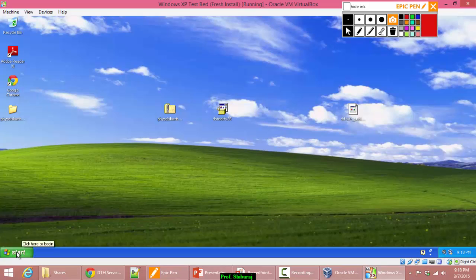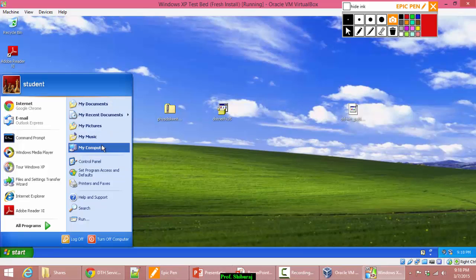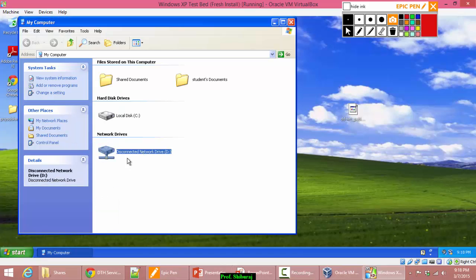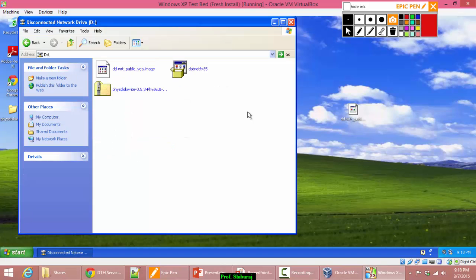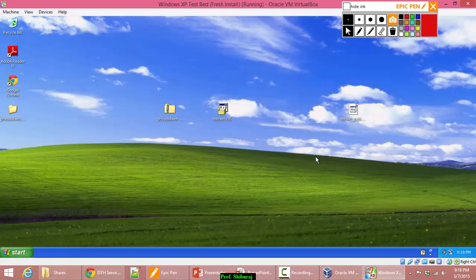So if you click on My Computer, you will see that there is a network drive. This is the share folder that we have created. You can copy this and paste it over here. I have already done that. The second thing you need to do after pasting it, this is your image file, is to install the .NET framework. Since I've already done it, I'm not going to do that.